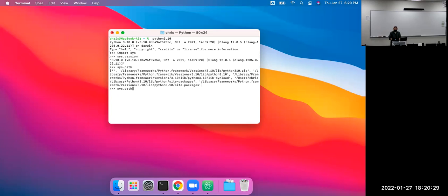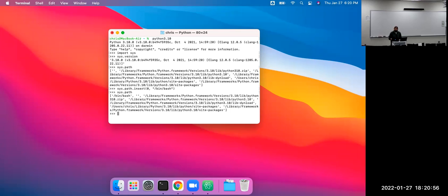So let's see if I can do it correctly this time. Sys.path is a list, so we can insert at index 0 a place where we know that that's at. I don't think it's going to work. There we go. So now if I do sys.path, you see that the first place it goes and looks for modules is that one.